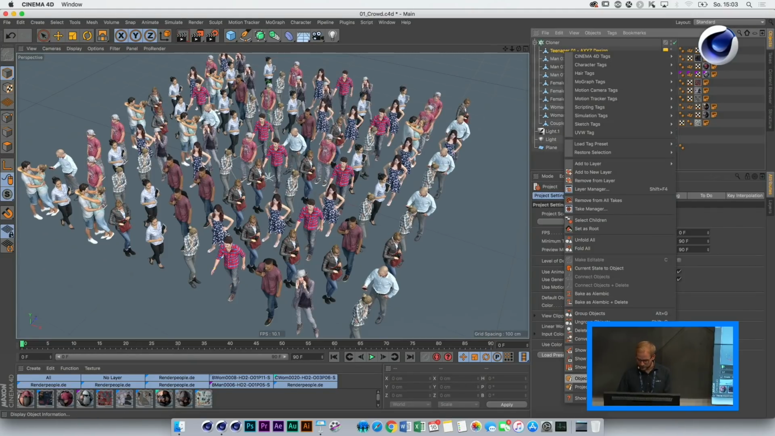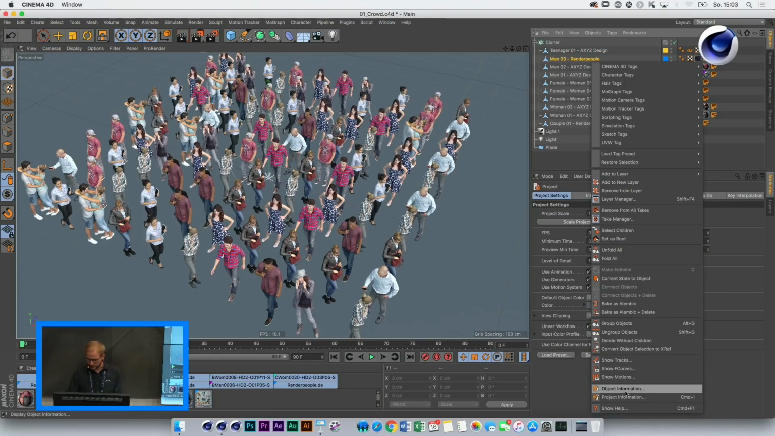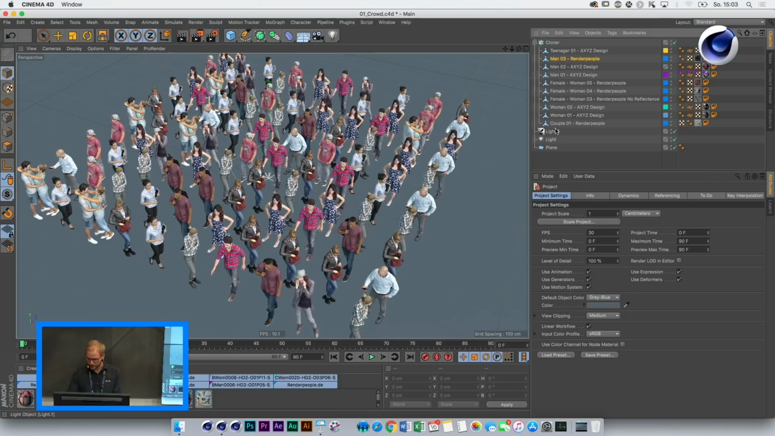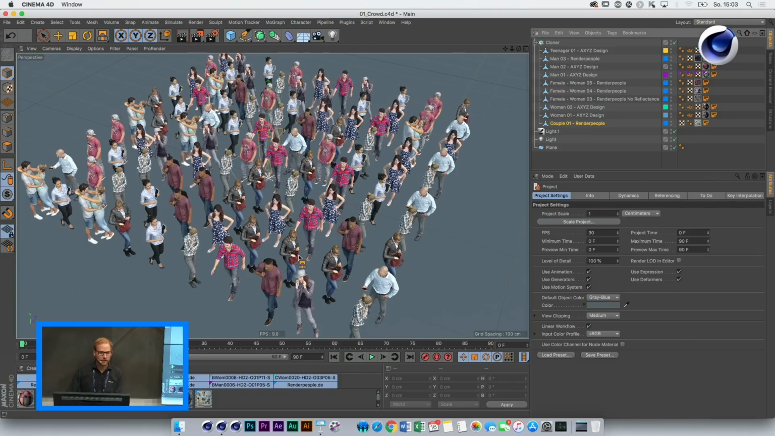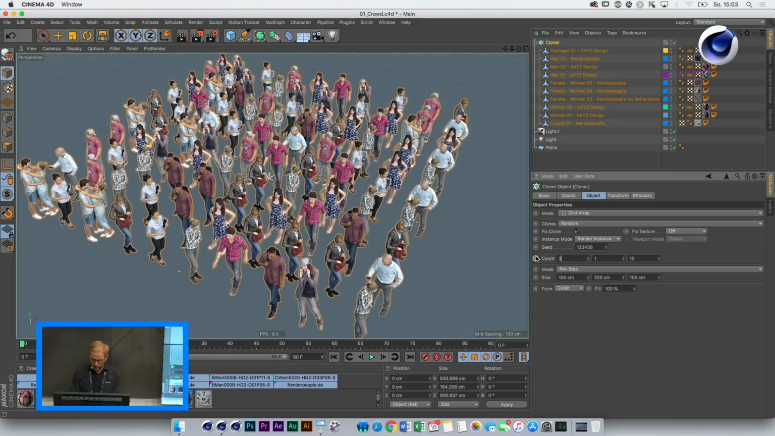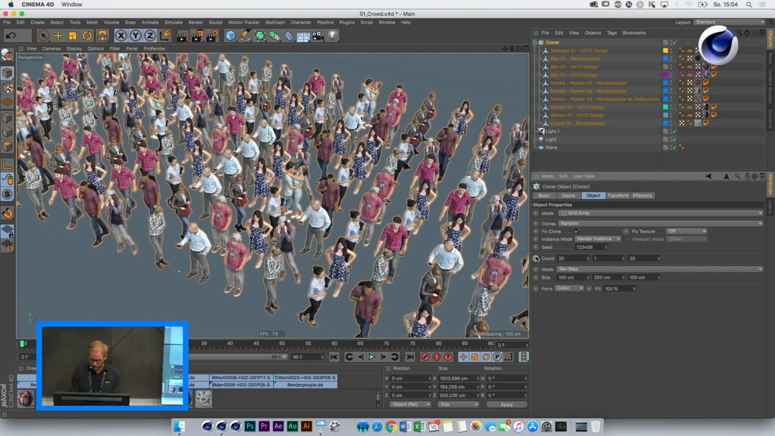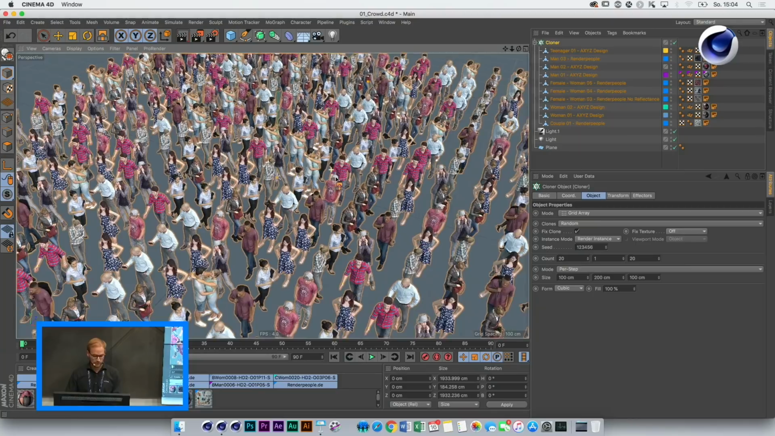If we go to the object informations, this model is around 20,000 polygons. The next one is around 100,000 polygons, and the couple here is even 200,000 polygons. So on average, we have models here that are 60 to 70,000 polygons. We clone them, and you know from previous versions of Cinema 4D, at some point when you raise the count of clones, you see that the viewport gets a bit slow.